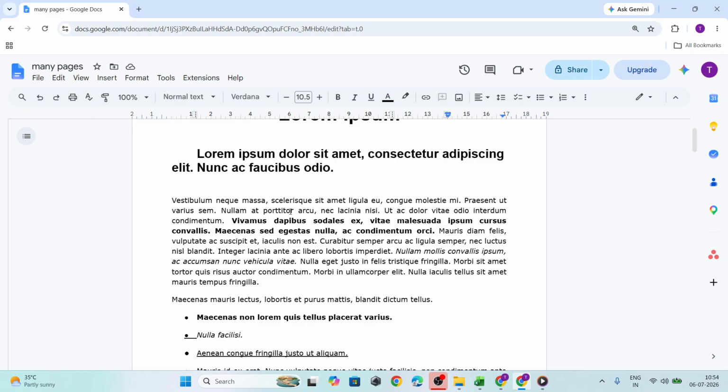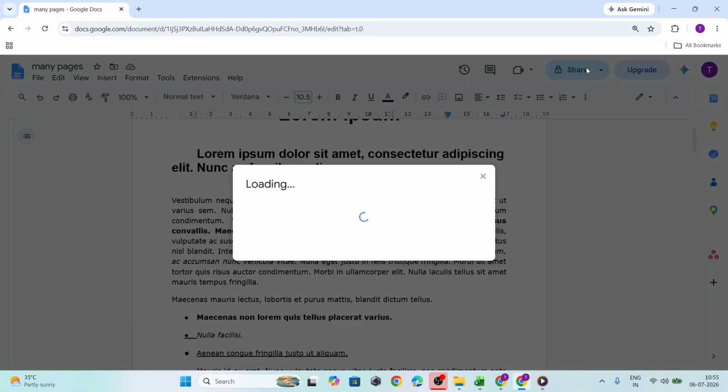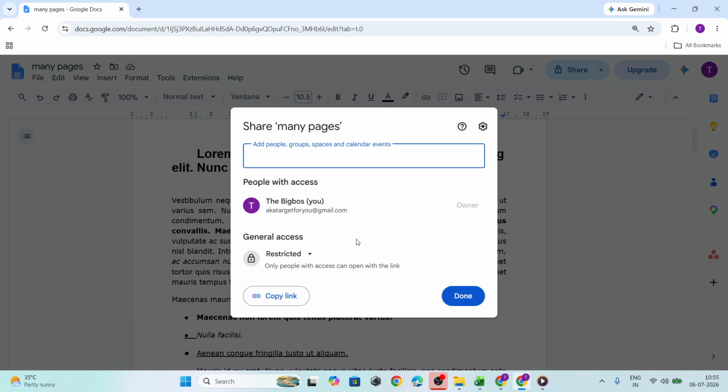To get started, open the Google Docs document you want to share. Make sure you are in the correct file before sending the invitation, especially if you have several similar documents open. Once the document is on screen, look to the top right corner and click the blue Share button. This opens the sharing window, which is where you'll manage access for other people.